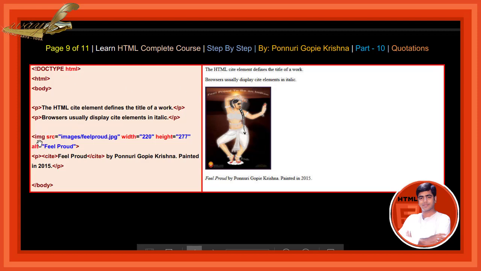See here, image source fieldproud.jpg, width 220, height 227, alt fieldproud. We are using the cite element here. Fieldproud, by Ponnuri Gopi Krishna, painted in 2015. If you write and execute this code, the result returns this.